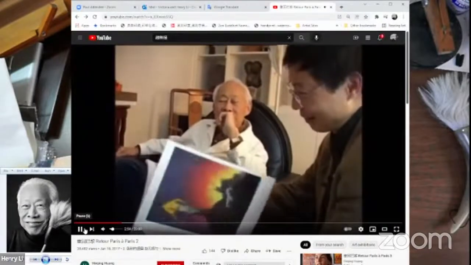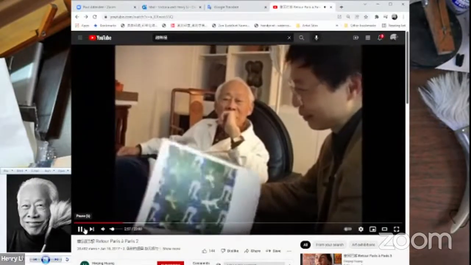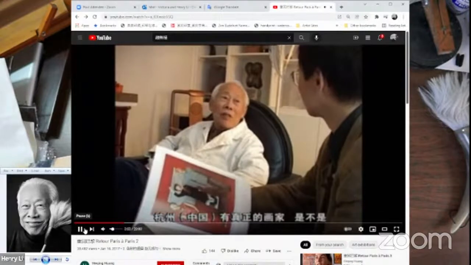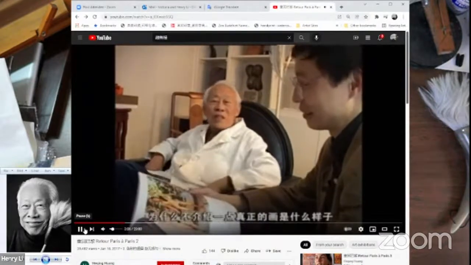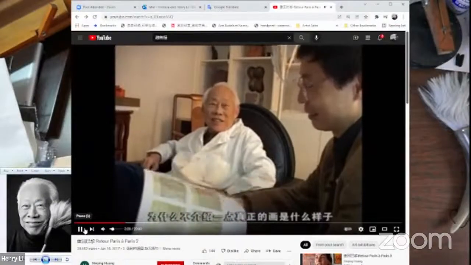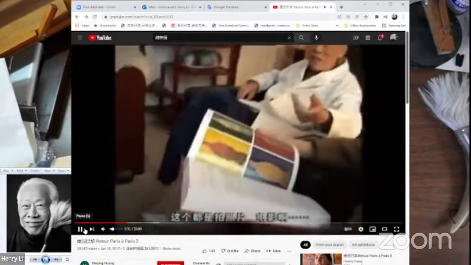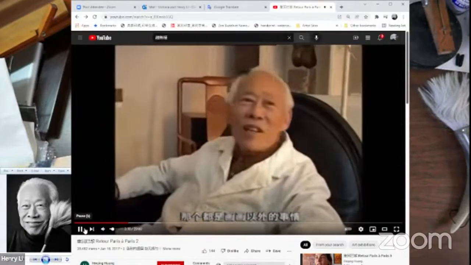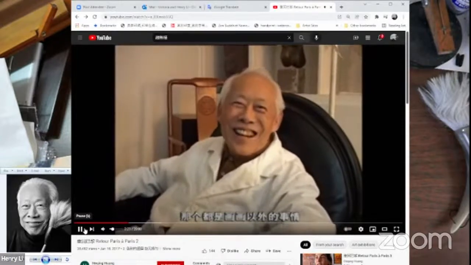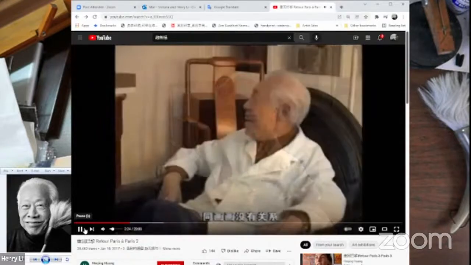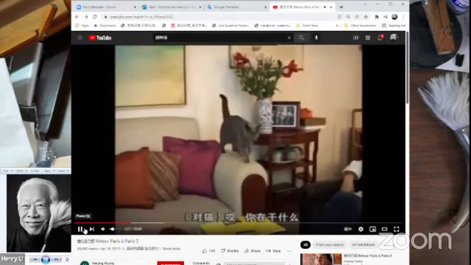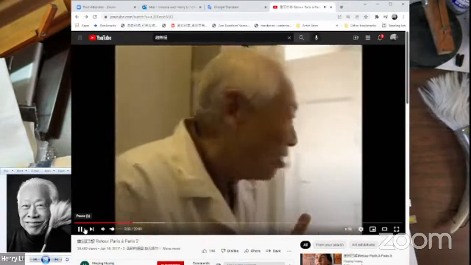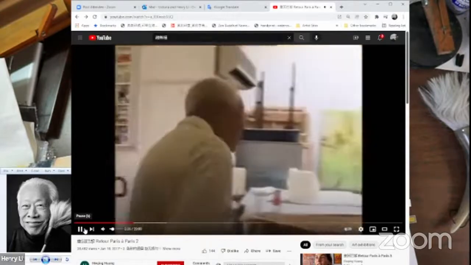We discussed a modern art show in Paris from China. He said there are two artists in Hangzhou. Why didn't they introduce them here? These are painted based on photographs. It's non-painting. It doesn't have anything to do with fine art. He talks to the cat in French because the cat only understands French.